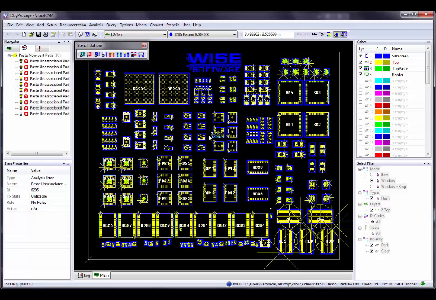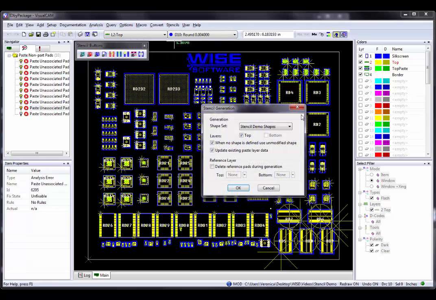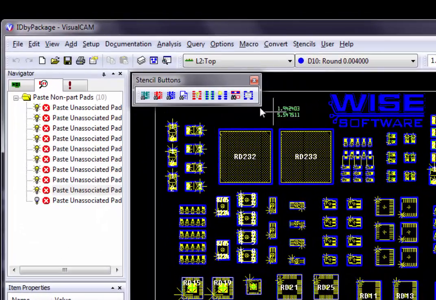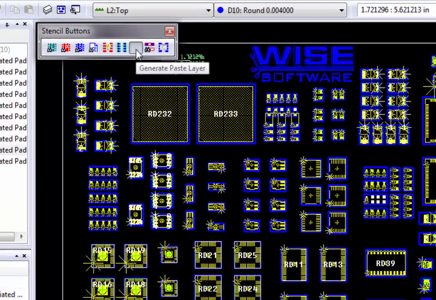Once all the parts have been identified and shapes assigned to the parts, I am ready to generate the stencil. To generate the stencil, I go to the Stencils menu and choose the Generate command. This command can also be accessed using the Generate Paste Layer button on the Stencils toolbar.